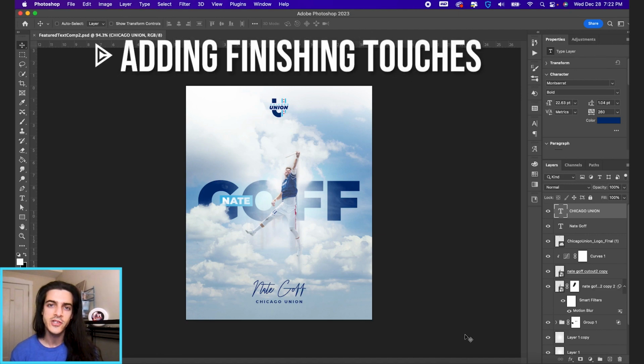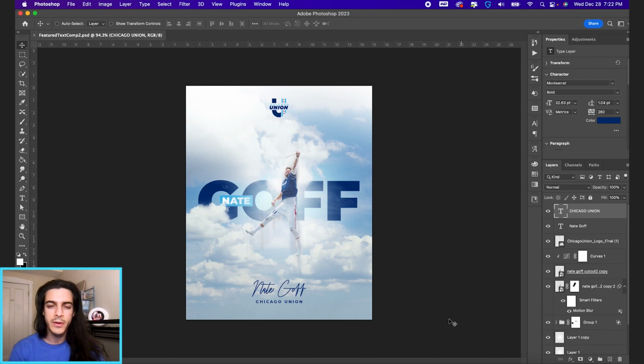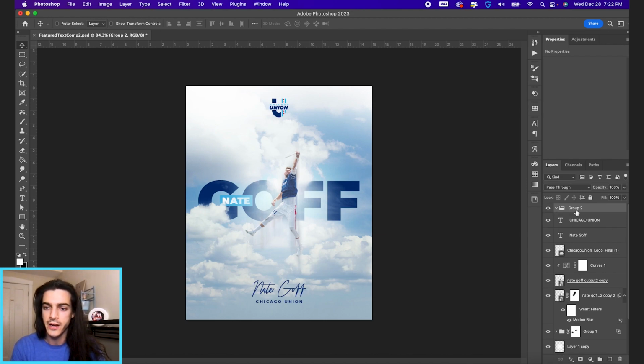Let's add finishing touches to any design in Photoshop. We're gonna be working with this Nate Goff poster. First thing I'm gonna do is create a folder that I'm gonna call finishing. This is what I do in pretty much all my designs.